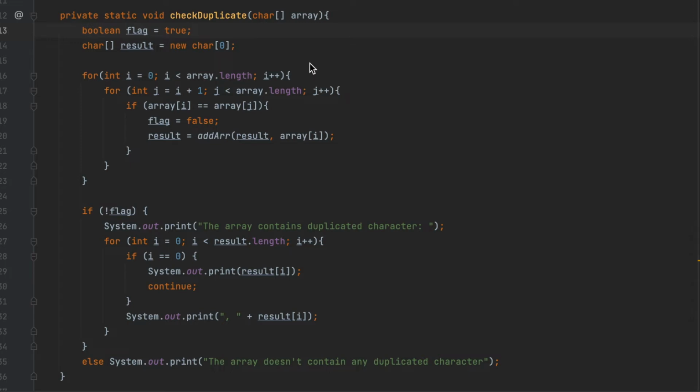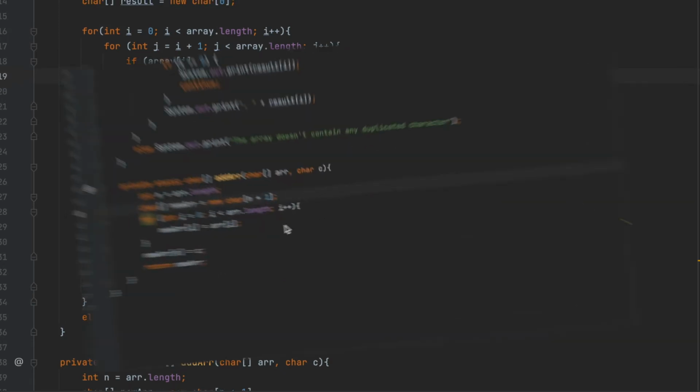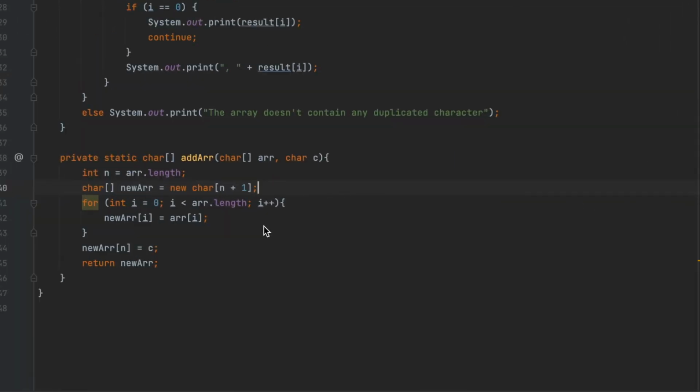So next is the nested loop I explained in the pseudocode part. If the character of the inner loop matches the outer loop, that duplicated character will be stored in a result array by using an array function that I created before, and the flag is set to false. Before continuing, let's talk about the array function here very quickly.